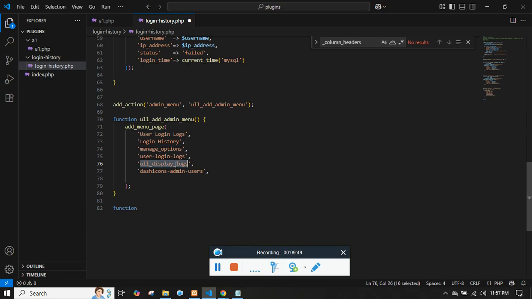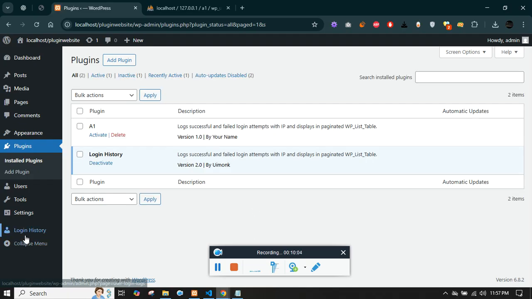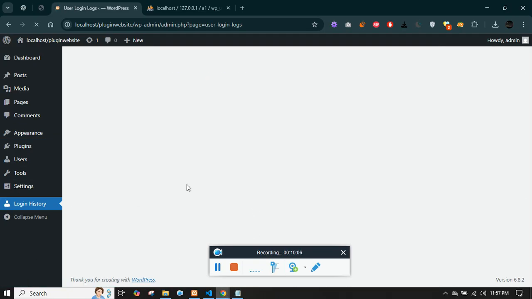Let's just call the function so that we can see it. We just missed the parenthesis. If I refresh, you should see login history on the sidebar. If I click on it, it is going to be blank.